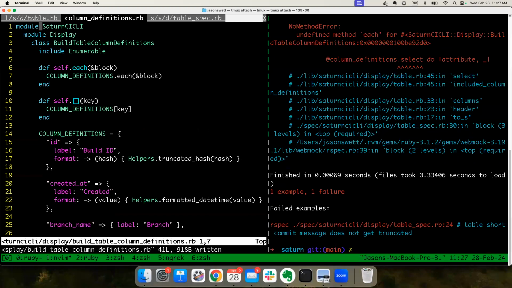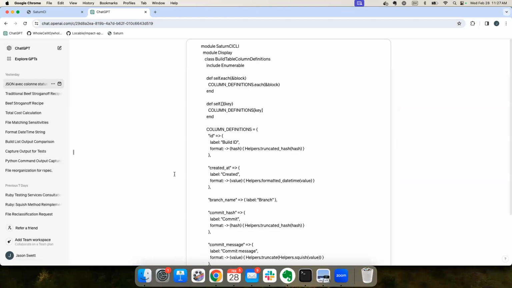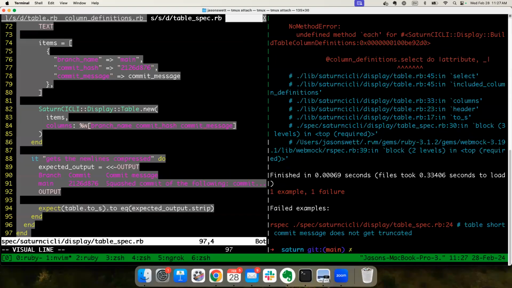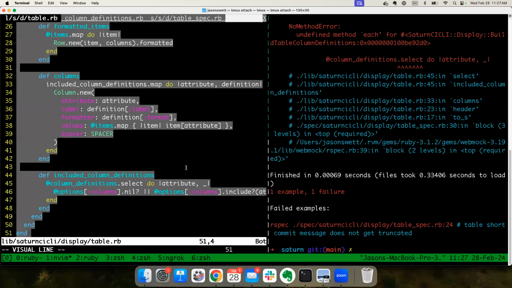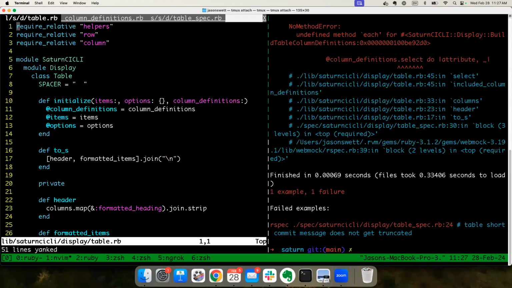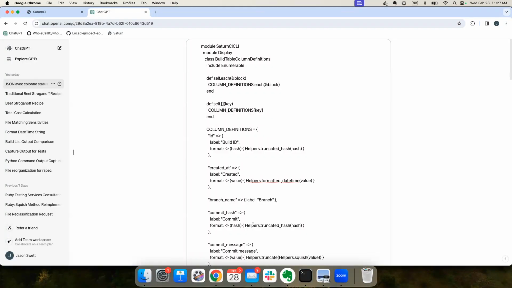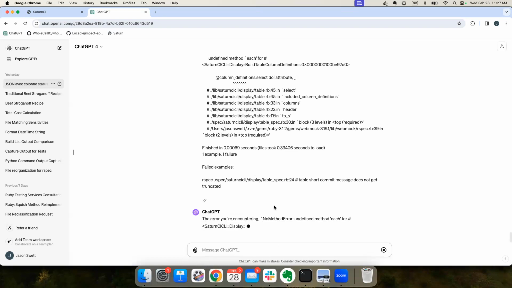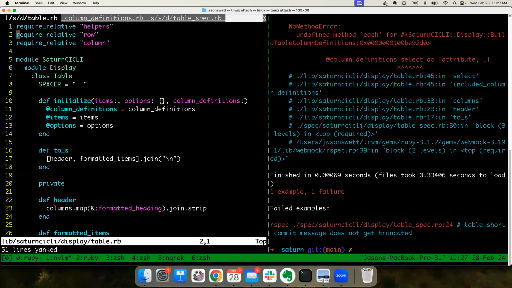Hmm. Okay, let's see what that's all about. I'm going to paste this. I do have to go in a second. I'm going to paste this. Whoops. Okay. Paste this. And paste this. And we'll see what it says about that. And actually, I'm going to try something, line 45.